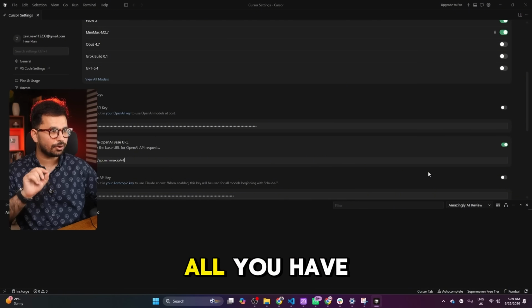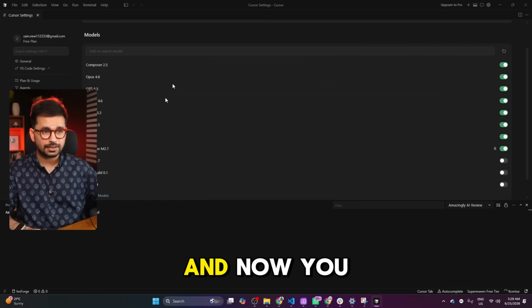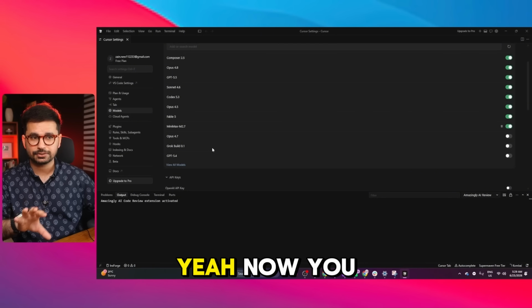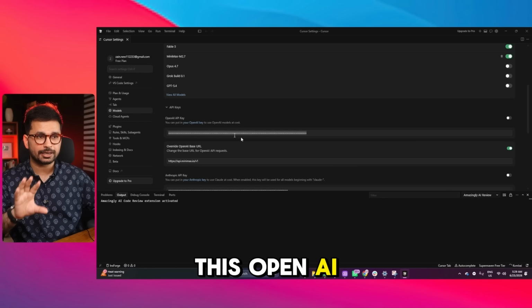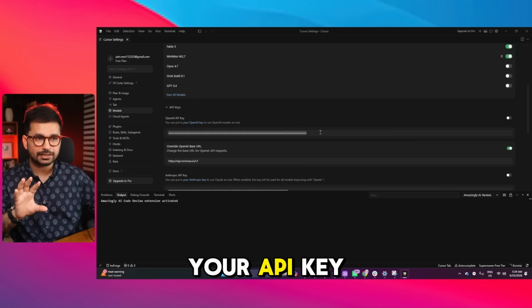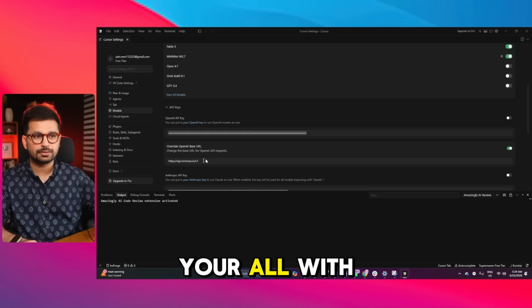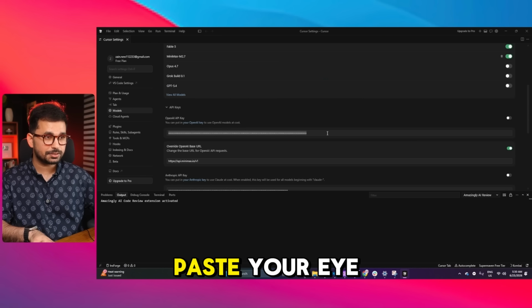Inside Cursor, all you have to do is go to your settings and then go to your models in here. And now you can go to your API keys section. Let me just switch to a different screen. Yeah. So now you can go to your API key section, and here inside this OpenAI API key section, you can provide your API key in here, and then you can replace your base URL with this particular base URL, basically. So first just paste your API key, right?